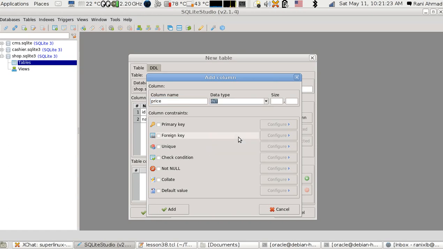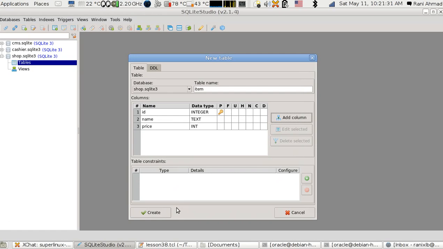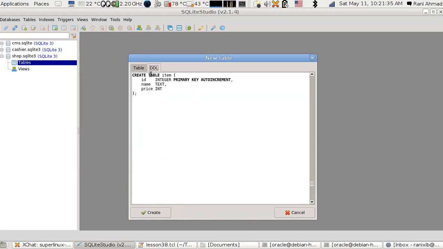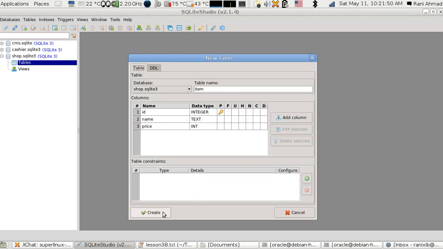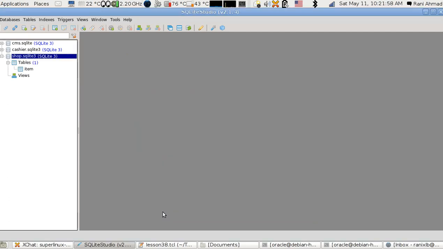I don't want to deal with points and stuff. You can use real and whatever. It's just a quick way of doing things, because this is just an example. And if you look at the DDL, this is the SQL statement that could create the database if you don't have SQLite Studio. You would be using a command named sqlite3 anyway, but this is the easiest way. So create.